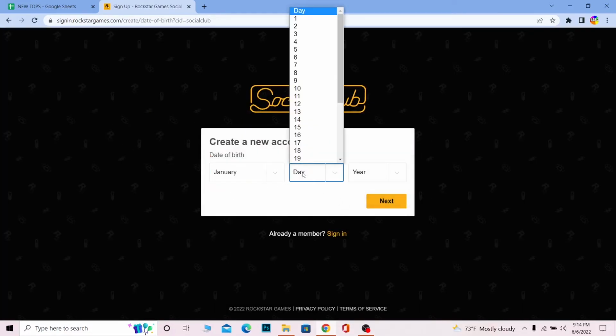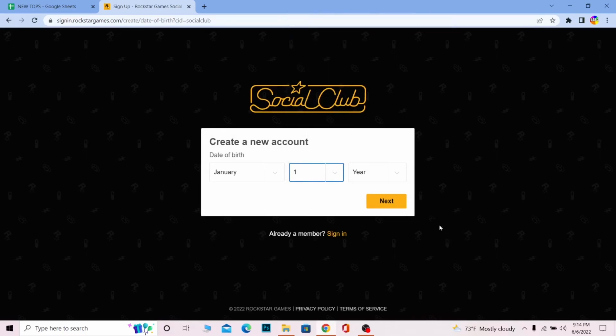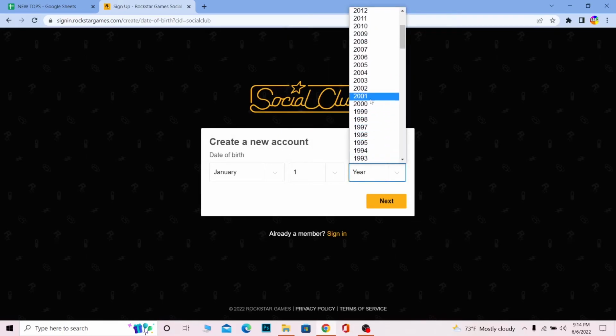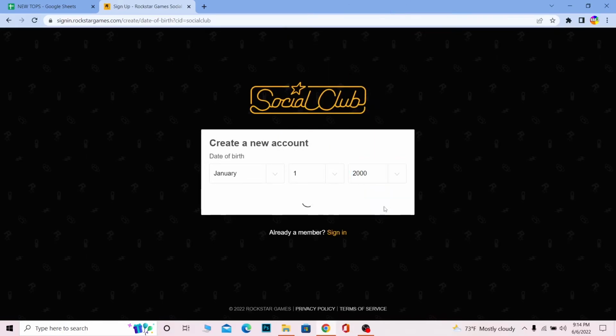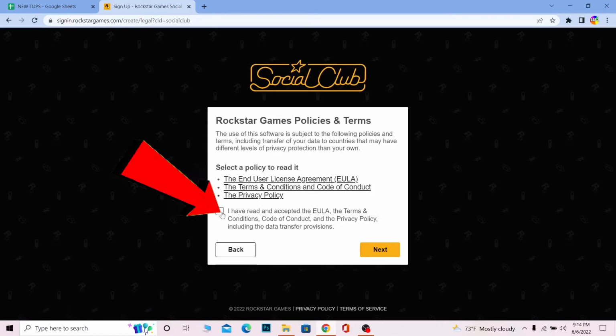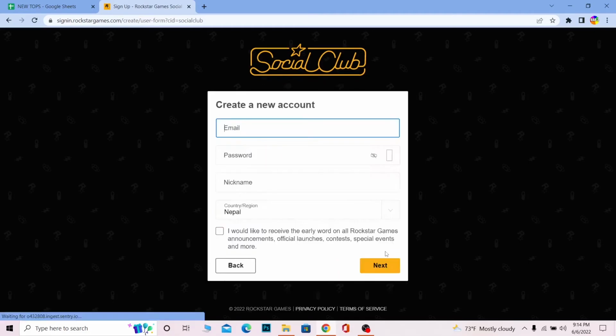Over here, you need to enter a date of birth. So I'm going to choose my date of birth over here. You guys also choose your date of birth. Once you choose your date of birth, click on next. And over here, click on this tick mark. It basically means you agree to its terms and service. And click on next and enter your email address over here.